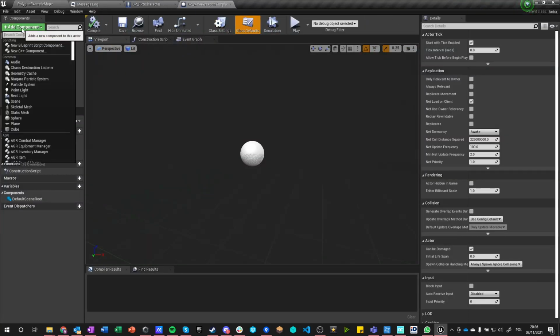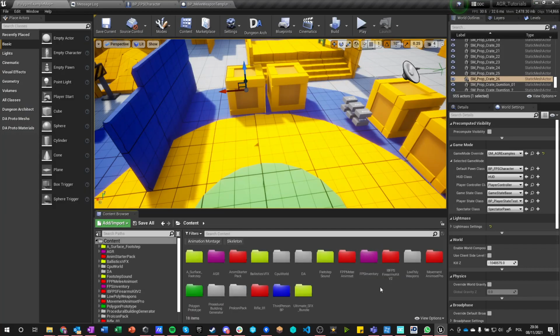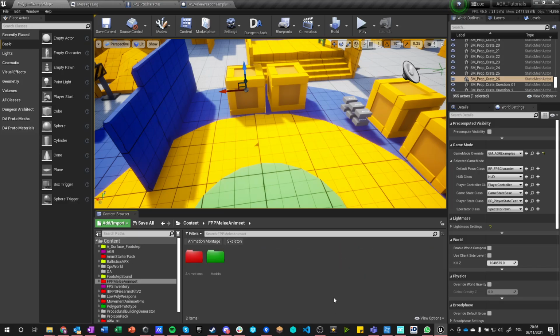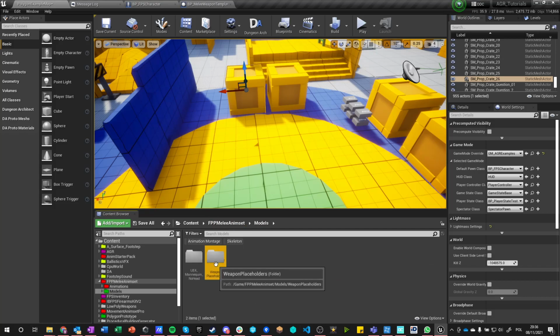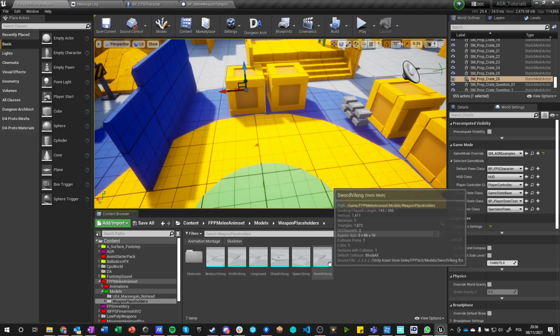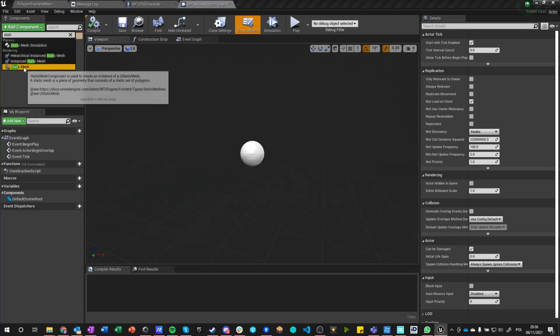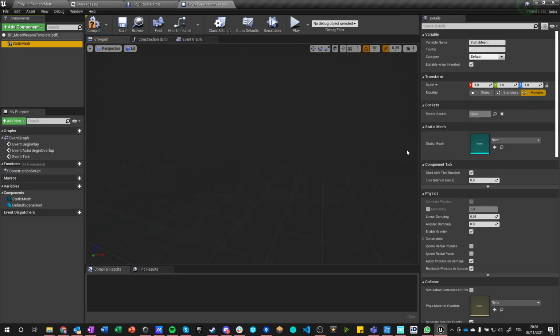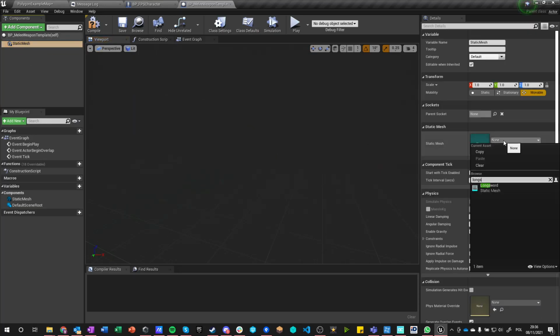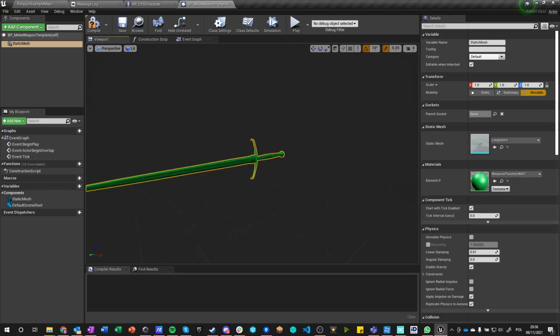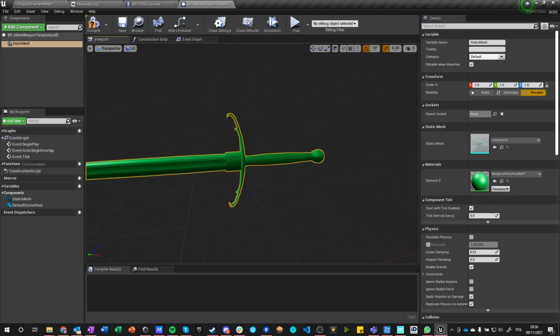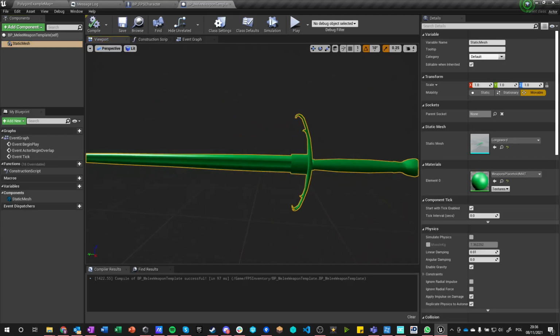And let's say that we need a mesh, but is it skeletal or is it static? Let's see here. It can be both, so it doesn't really matter. Let's go into the FPP millennium set, which is the Cobalt millennium set. Weapon placeholders, and those are all static meshes. Okay, great. So let's make this template and add a static mesh component. Let's just make it the default scene root. Let's make it longsword. Beautiful green longsword. That works for me. And compile and save.